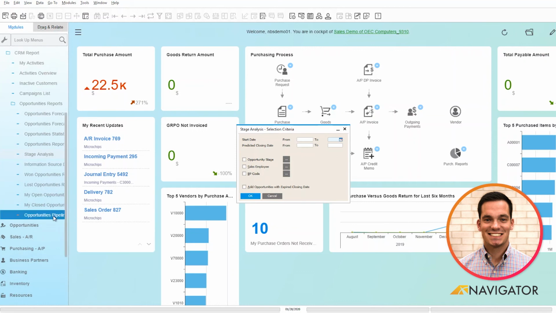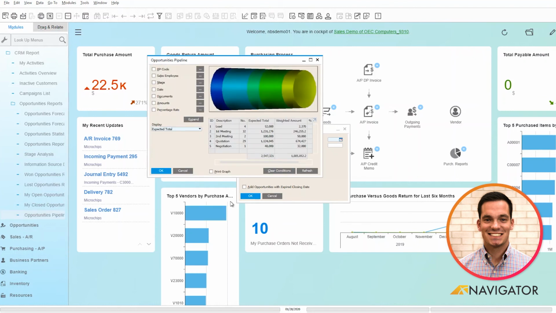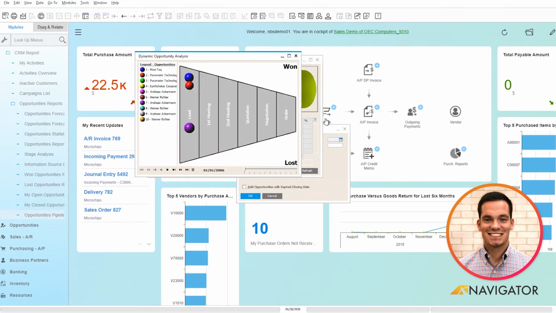And basically what this report does is it shows me my expected total versus weighted amount from an opportunity standpoint in a deal closing. This is huge for companies that track their leads and use CRM from a sales standpoint for sure. And you can specify it again by BP code, sales employee, stage, date, document amount, and percentage rate to get real specific.